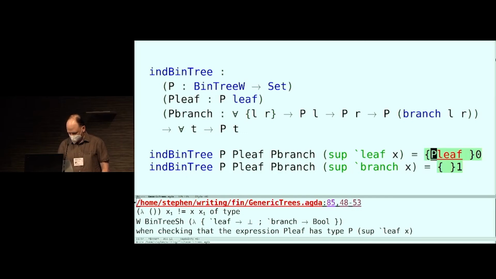Agda's complaining because we have a proof p leaf that works for the empty collection of subtrees. And the thing that we're trying to operate on is this other empty collection of subtrees x. And two functions from the empty type, although mathematically there's only one function from 0 to anything else, are not definitionally equal in Agda, and are not equal in any system where you don't have a lot of functional extensionality.